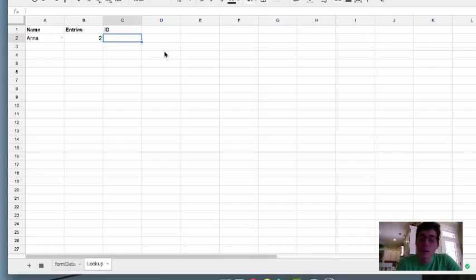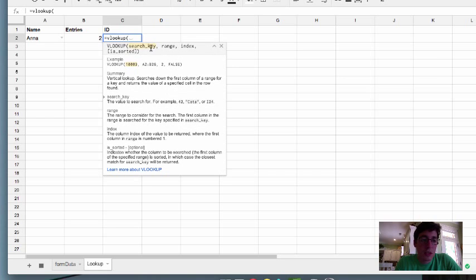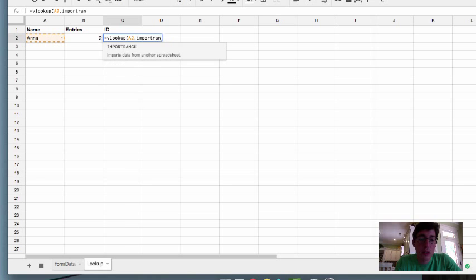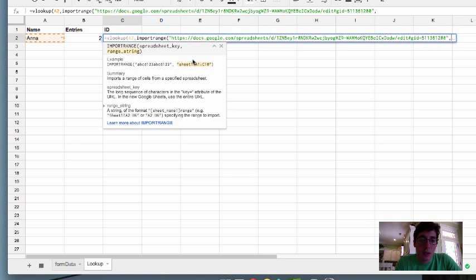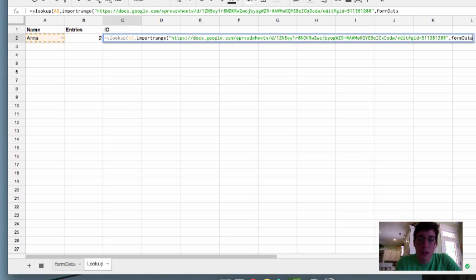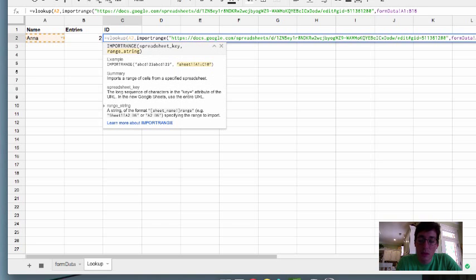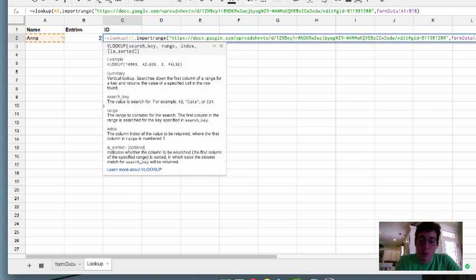And then the ID number, this is where it gets a little more complicated. The first thing we want to do is VLOOKUP. We open this up, and our search key is going to be A2 because that's where our name is. Now for the range, here's where we can use IMPORTRANGE. To do this, you grab the URL of the spreadsheet, either the one you're in or the one you want to connect to. And then we need to give it the range string. Remember before, we need that whole data set, so this is going to be form data, exclamation, A1 to B15. So that's our IMPORTRANGE, and that's going to be our data set.